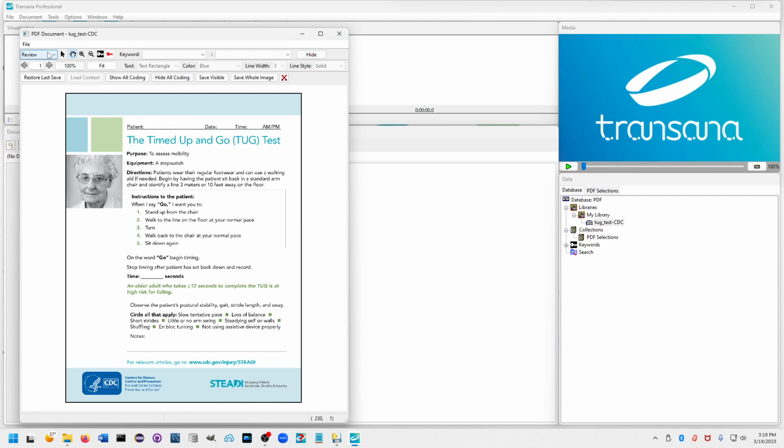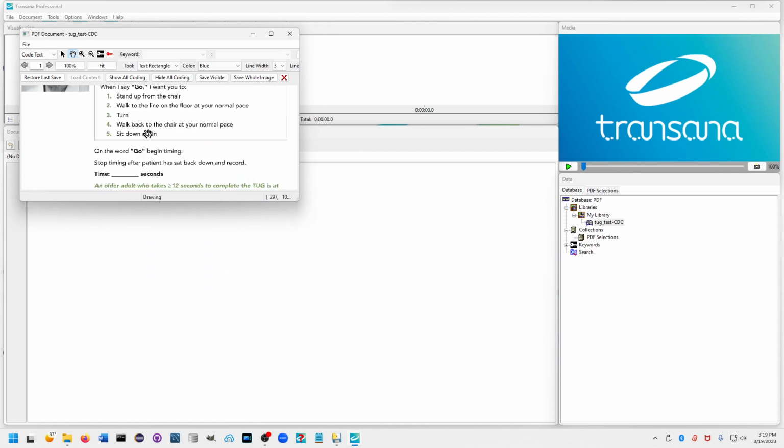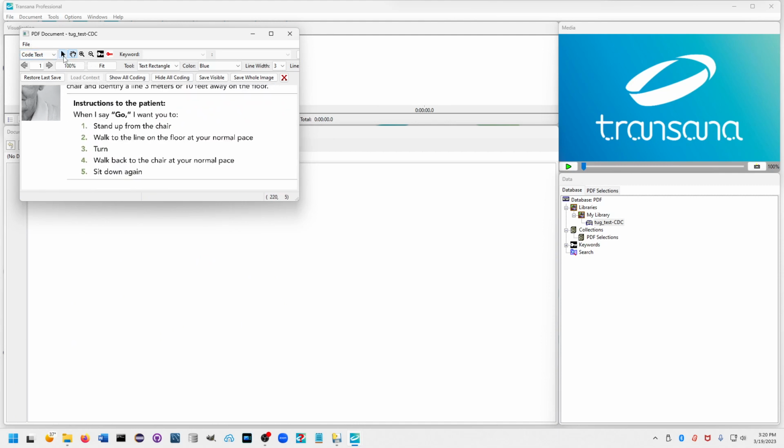To make a text selection, we simply select code text. You see that our tool is a text rectangle and that keyword group and keyword are blank. We can, if we choose to, change the size and layout of our PDF, and we then draw a rectangle around the text we wish to select. We then go to a collection if we're creating a standard PDF text selection, or we go to a keyword if we're creating a quick PDF text selection, and we double click.